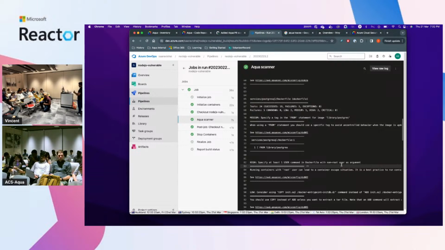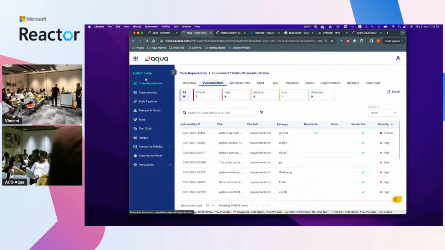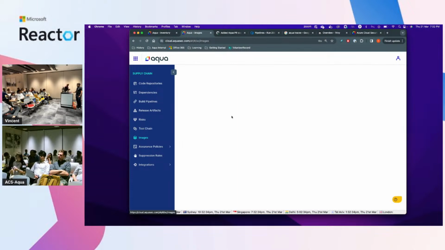Great question. Just like the code scanning, we'll also scan your images. So we'll integrate with Azure, with your image repositories, and then we will scan the images as well.